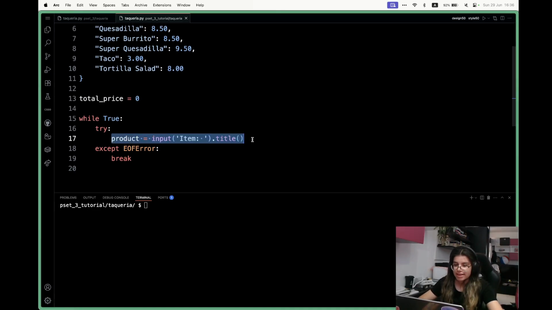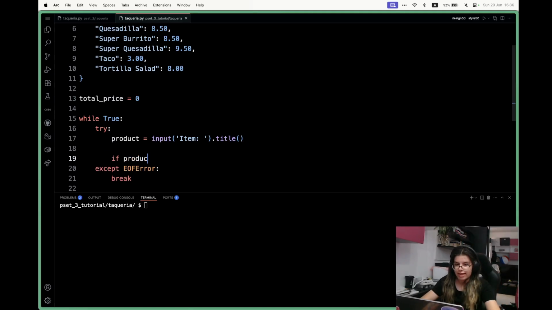Okay, once I have the product, before I try to get the price, I need to make sure that the product is mentioned in the menu, because the user might enter something invalid, right? So I'll say if the product is present in the menu, then I would like to find its price. So how do we do this? I'll firstly write it out and then I'll explain how it works.